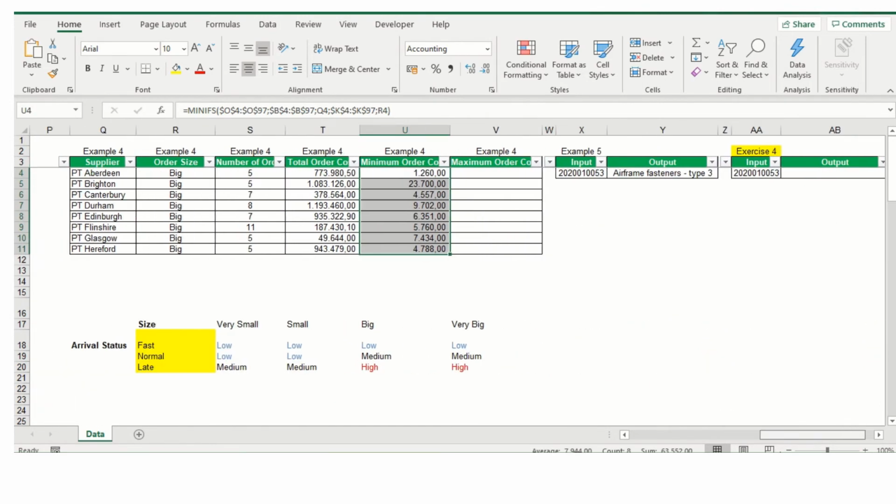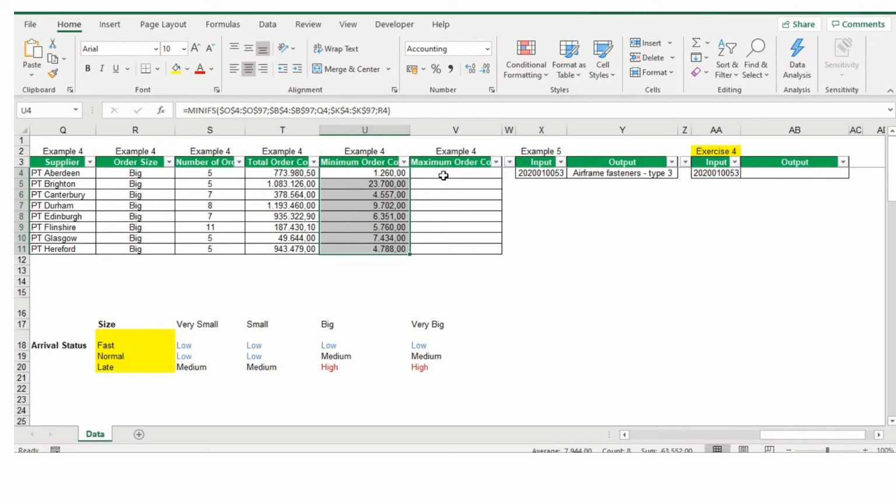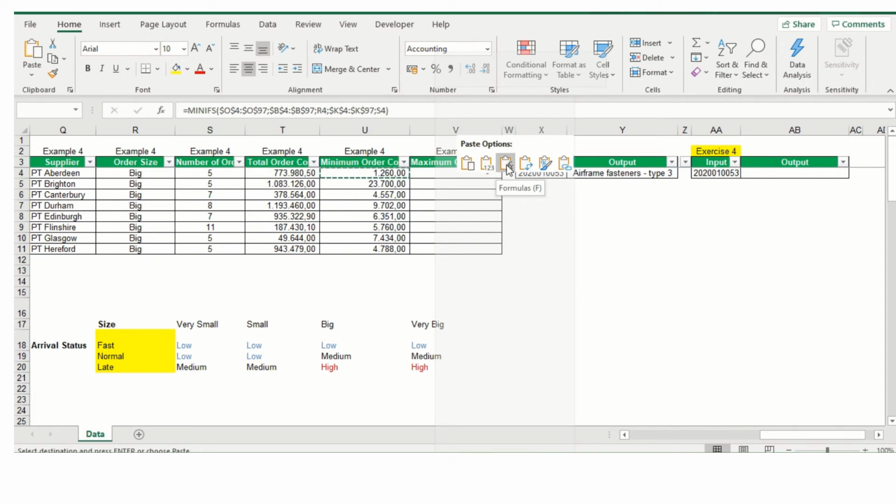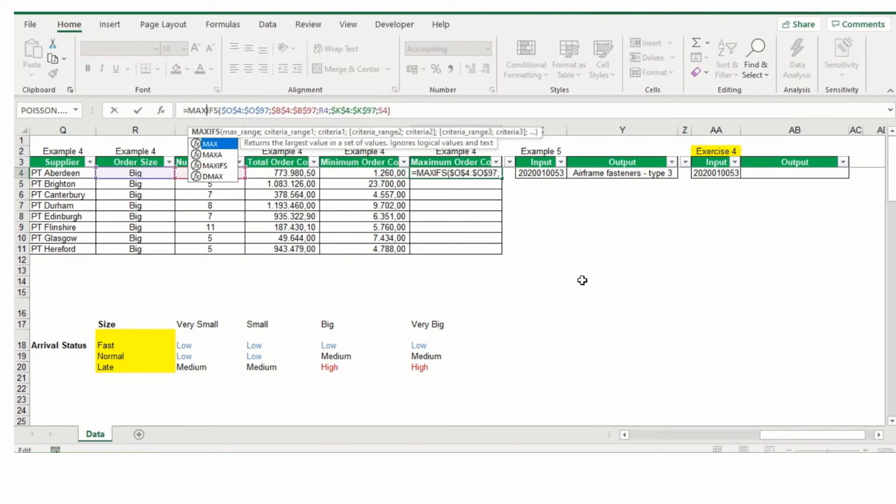As for the maximum order cost, basically the formula is similar to the minimum order cost. Only you substitute min with max here. So we can just simply copy the formula to cell fee here. So I will copy here, and we can paste the formula by choosing the paste formula. But you have to slightly change the formula to MAXIFS.